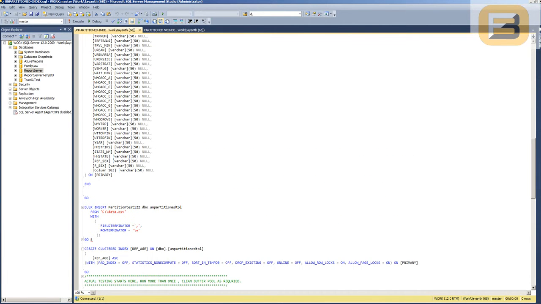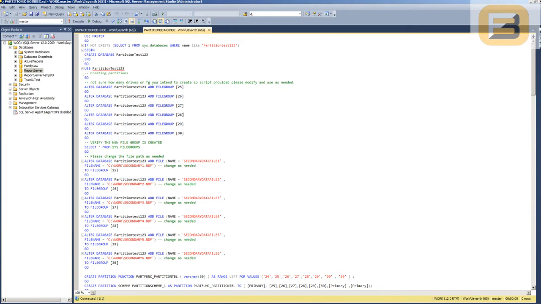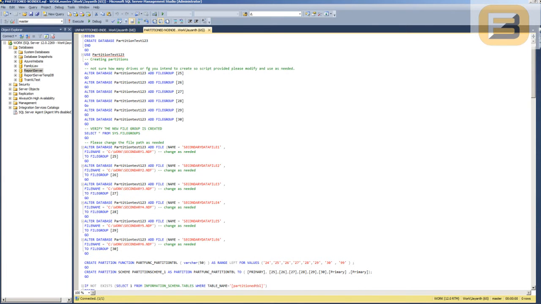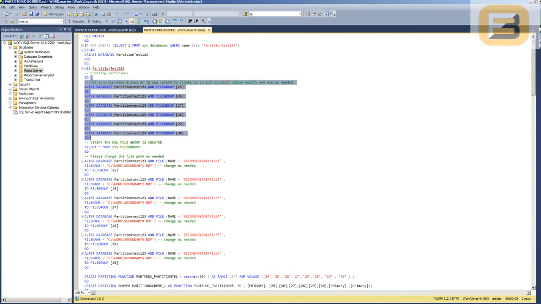Once this is done, the next step is to run the partition no index script. As you can see, I'm creating a separate database called partition test 123, and in this database I'm creating different file groups for the ages 25, 26, 27, 28, 29 and 30. Now in my data I've got ages ranging from 1 till 99, I guess, but I'm not going to create 99 partitions just to demonstrate this concept in the video. I'm just going to stick with about 4 or 5, and if you can do it for 4 or 5, you can do it for 99 as well.